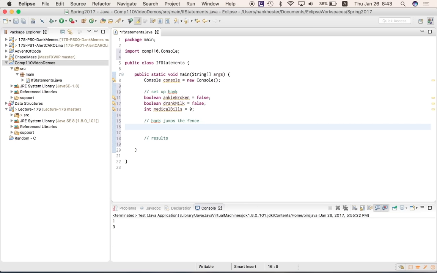But now we get to the point in the program where I jump over a fence. And whether or not my ankle breaks depends on a few things. And one of those things is the height of the fence. So we're going to set up a variable to store the height of the fence. And that's going to be an int, fenceHeight. And we're going to say the fence was 12 feet high. It's a pretty tall fence. Yep, it was a tall fence, Kate. That was very adventurous of you.